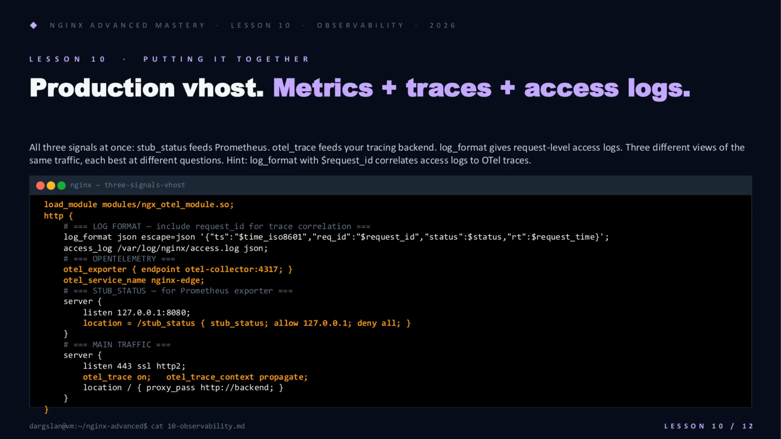The log format emits JSON with request ID baked in. That's the magic key, because the same ID rides along in your OTel span, so an access log line and a distributed trace become 2 views of one request. Stub status stays bound to localhost on 8080 for Prometheus to scrape, otel trace fires on the public 443 server, and the JSON access log writes to disk. 3 lenses, 1 config, 0 overlap.